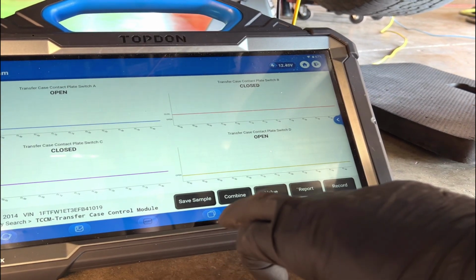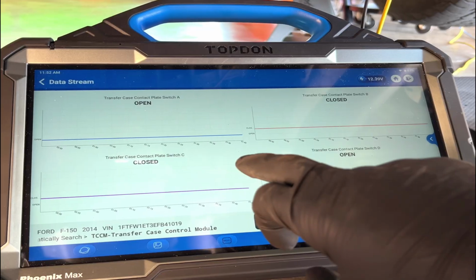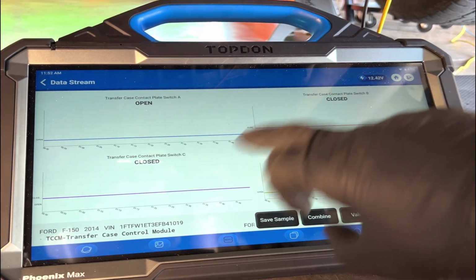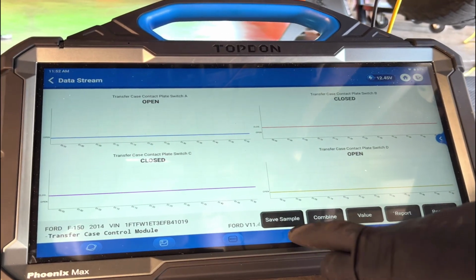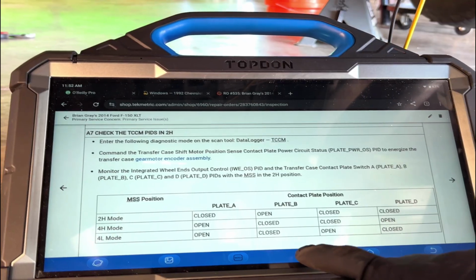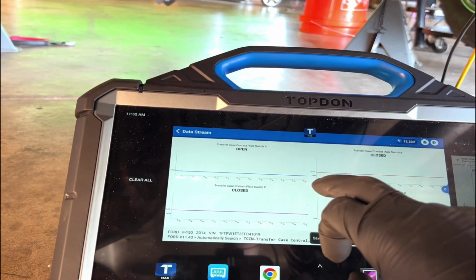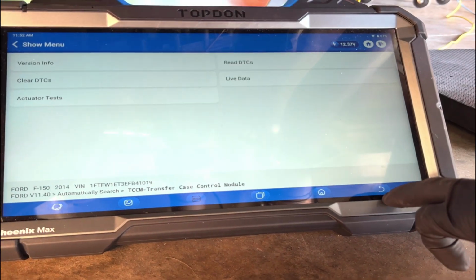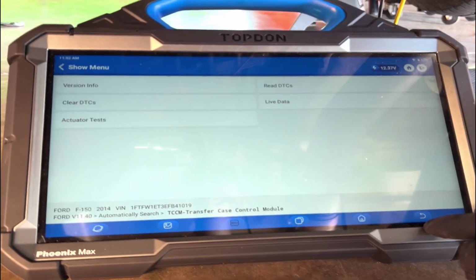Well, now that, open, closed, closed, open. Oh, right. Wait, open, closed, open. No, am I going crazy? Yeah, open, closed, open. So we're in 4 high. So it's reading correctly now. That is trippy. I don't have the confidence to throw a motor in this moment.